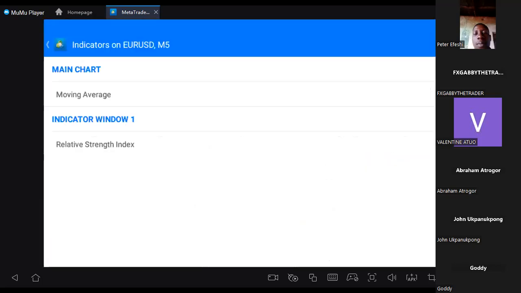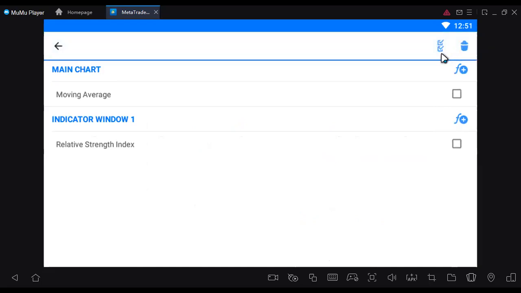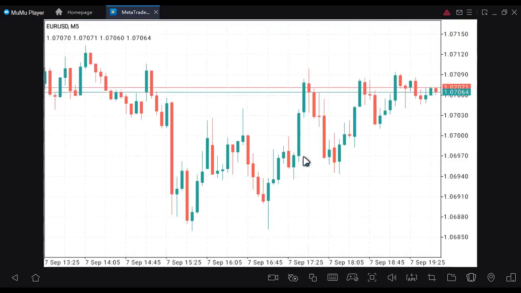Now tap on the pencil symbol. We want to delete everything here, everything there. If I click on this, it's going to select everything. So I'll delete that. If we come back, you can see that the chart is clearer now. So that is how to take that off.